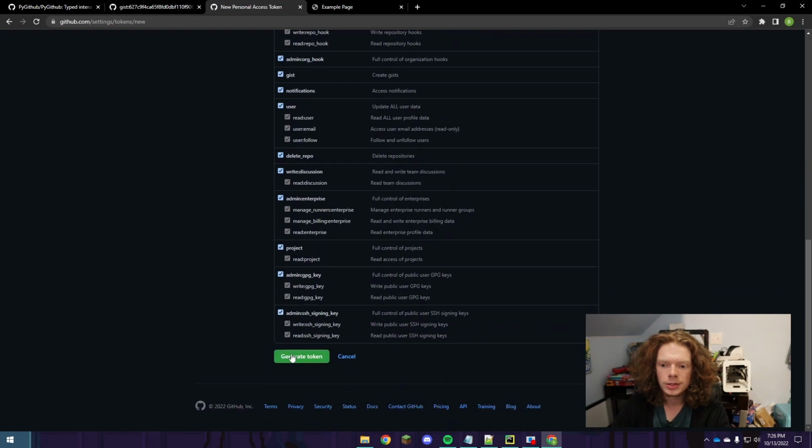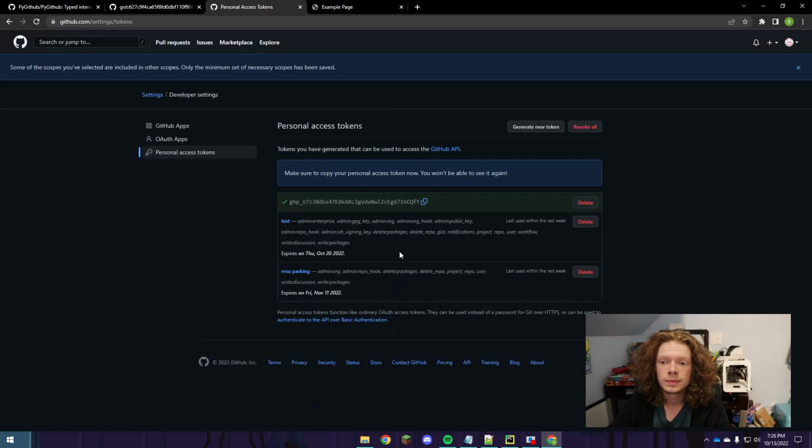Alright, then I'm going to push generate token at the bottom. And this part's very important. Whenever you refresh this website, this code is not going to be able to be seen ever again. So you've got to copy it now and put it where we're going to use it, or else you've lost it. You're going to have to delete it and create a new one.